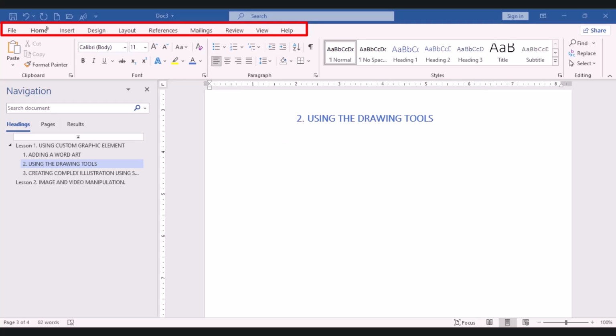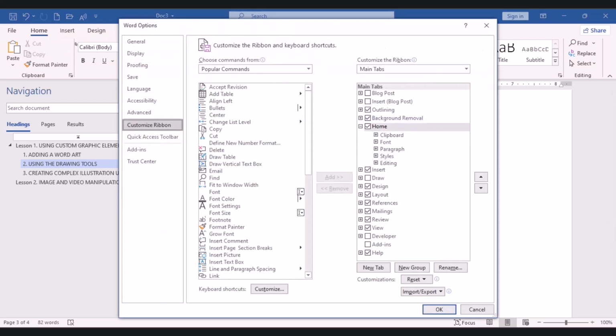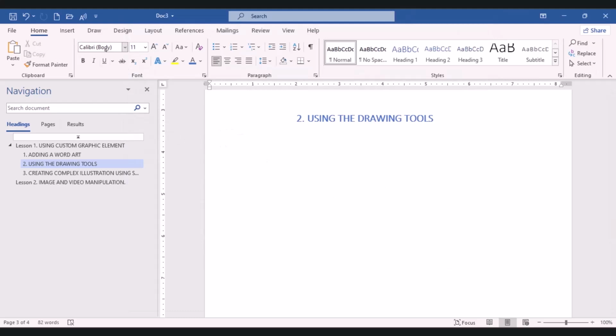Over at the Home ribbon, our Draw tab is not found. So to add the Draw tab, we right click on any of the tabs and click on Customize Ribbon. Go over to the Main Tabs and click on the Draw tab, then click on OK. As you can see, our Draw tab has been added. To use the draw tools, we click on the Draw tab.